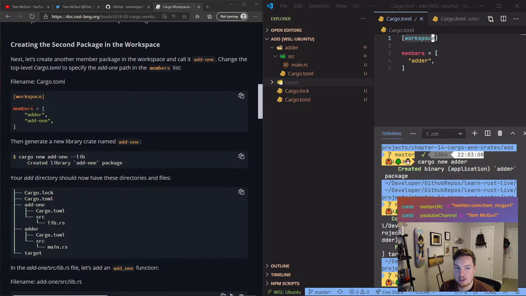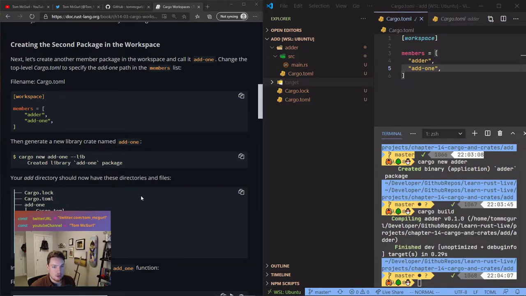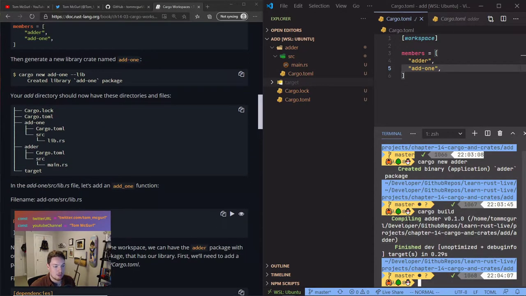Creating the second package in the workspace. Next, let's create another member package in the workspace and call it add one. Change the top level Cargo.toml to specify the add one path in the member list. So we're going to do add one. And here we're going to generate a library crate. So the first one was a binary crate. Now we're going to generate a library crate.